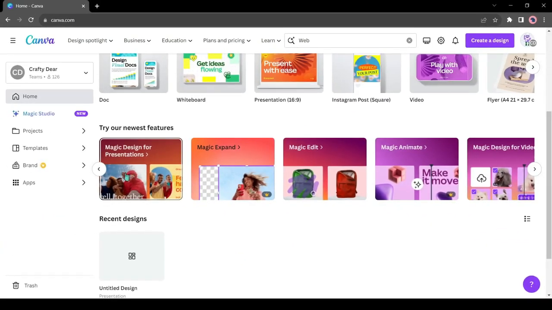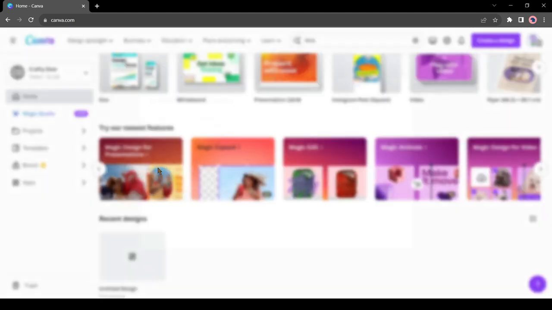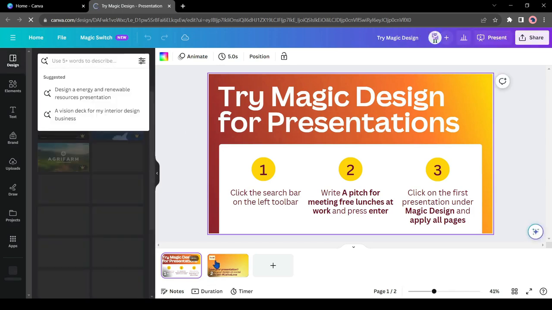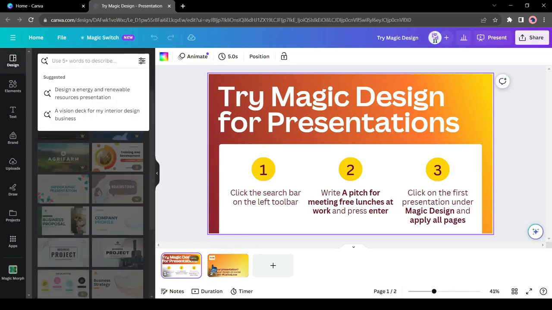Our next tool is Magic Design for presentation. With this tool, you can create an amazing presentation with a single line prompt. After clicking on Try Magic Design, Canva will create a sample presentation. To create our presentation, we have to go to the left panel search bar. This is the prompt box also. Here enter your presentation topic.